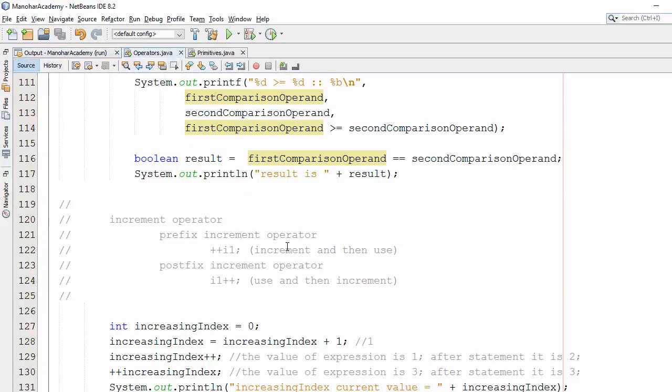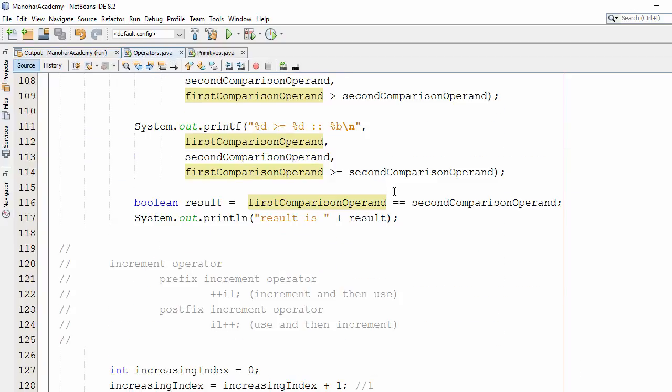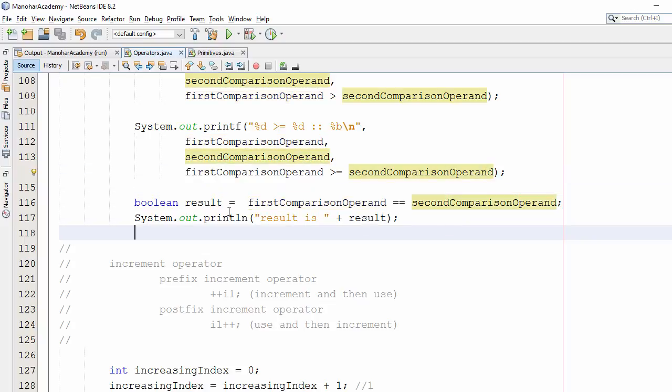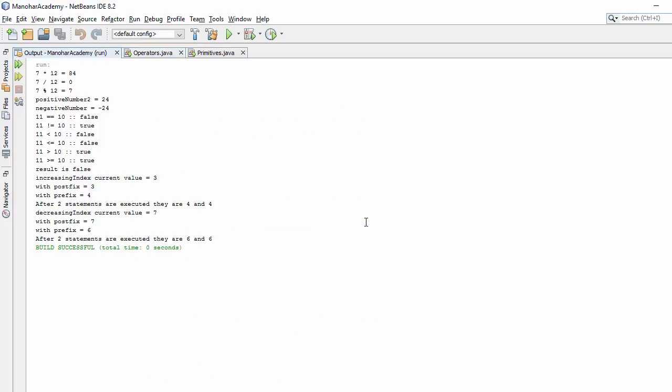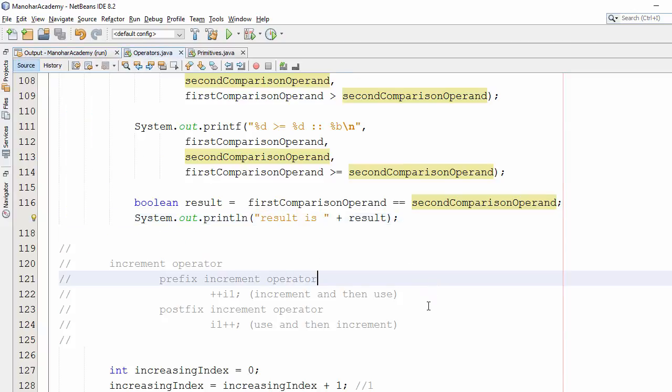Okay, then as I said, the result of this operation can be assigned to a boolean variable. So that is what we are doing here. We are comparing two variables whether they are equal or not, then we are assigning the resulting boolean value to a boolean variable. So the result is going to be true or false. In this case it is going to be false because we have taken different variables, different values, so the result is false.